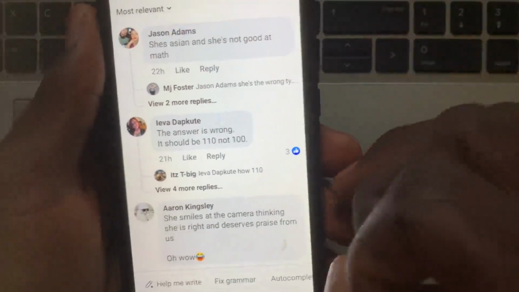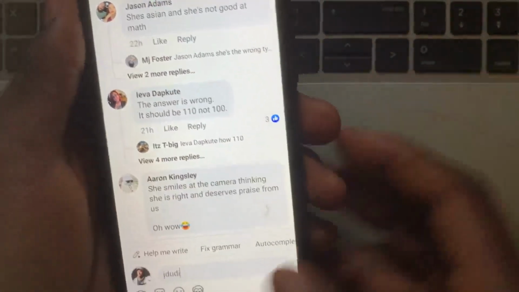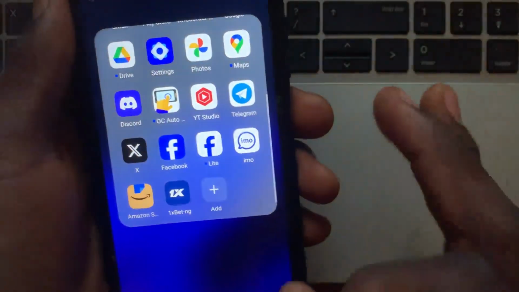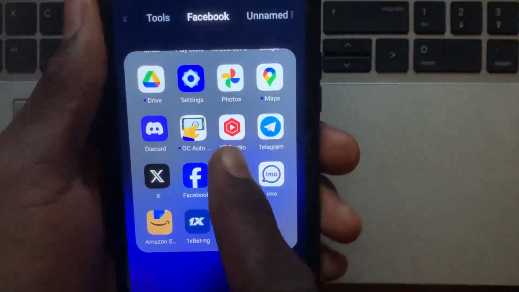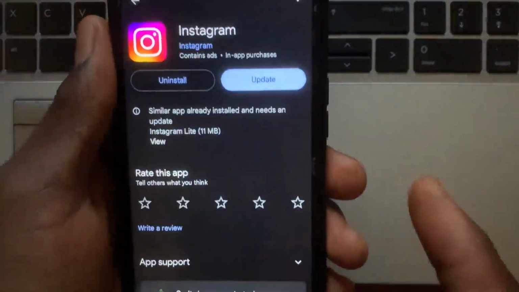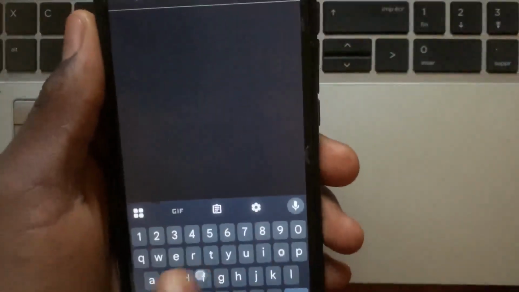Make sure to watch the video to the end so you don't make any mistake. There are three steps that you need to follow to fix this problem. First of all, after you open your mobile phone, start by opening your Play Store or App Store and search for Facebook, like this.